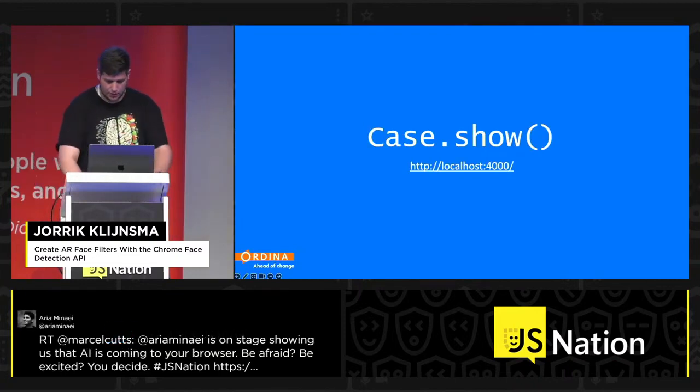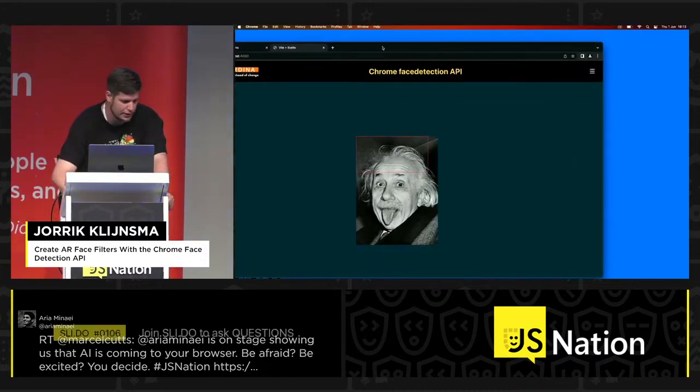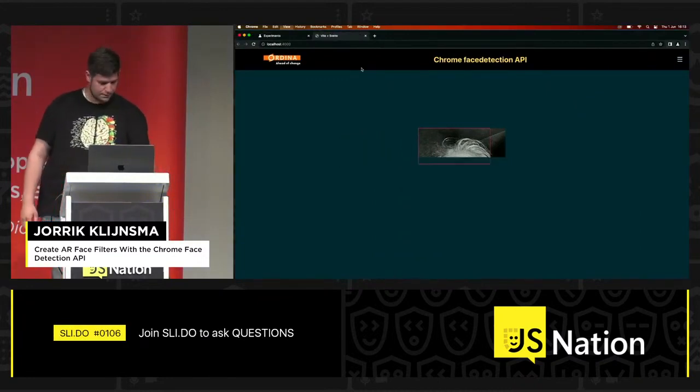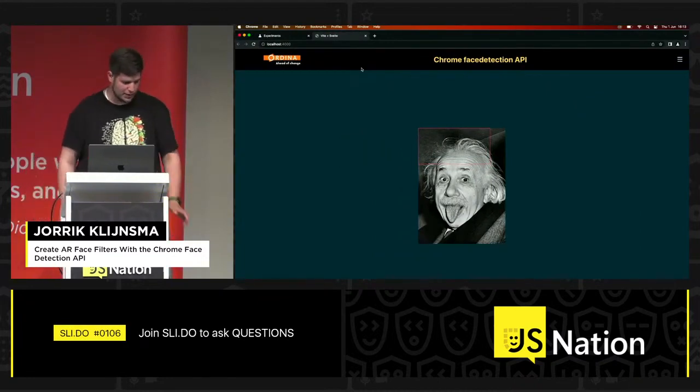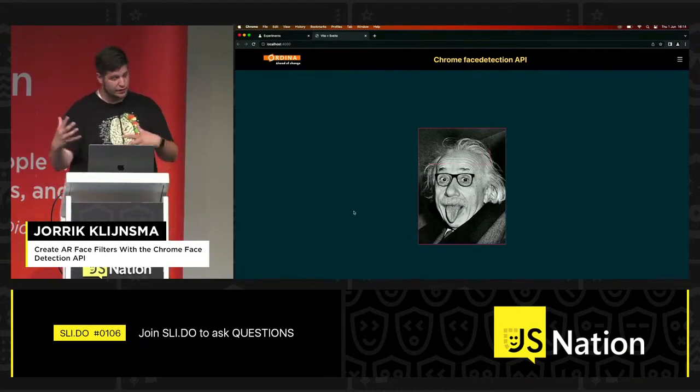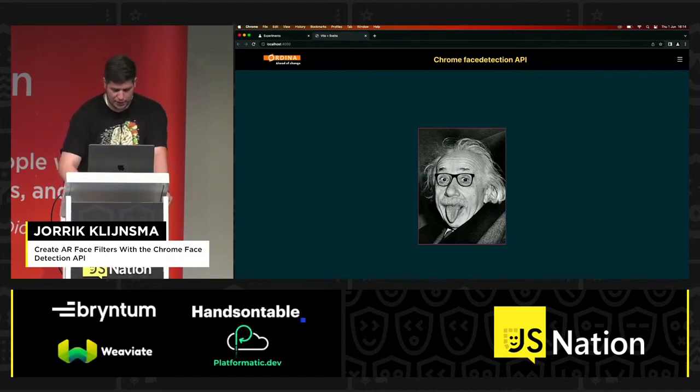So let's see how that looks. I'm going to open my localhost. I'm going to move the Chrome browser back over. So here I have an example, and this is Albert Einstein. Just sometimes need to refresh the page. Here it applied a face filter with the glasses on top of the face of Einstein.